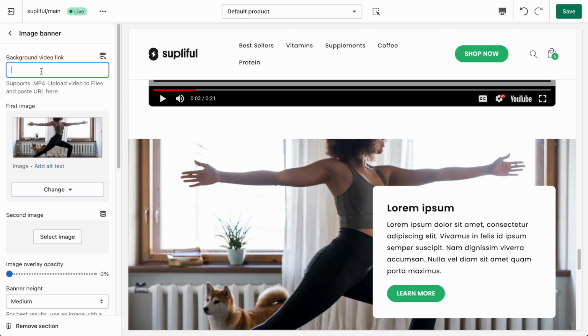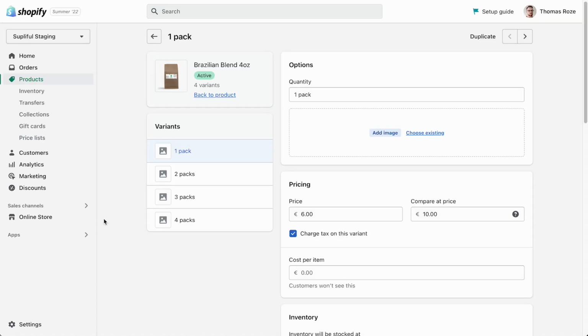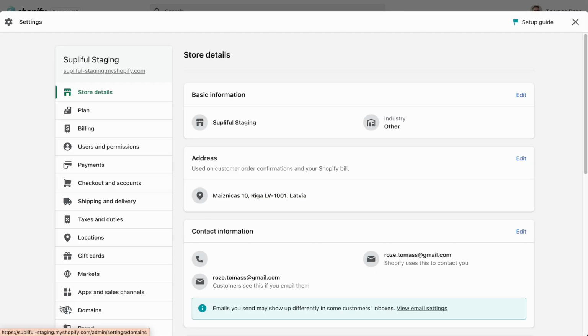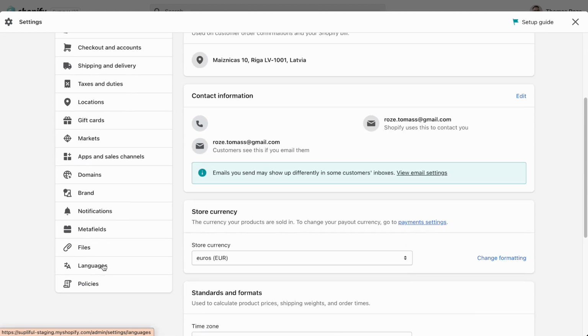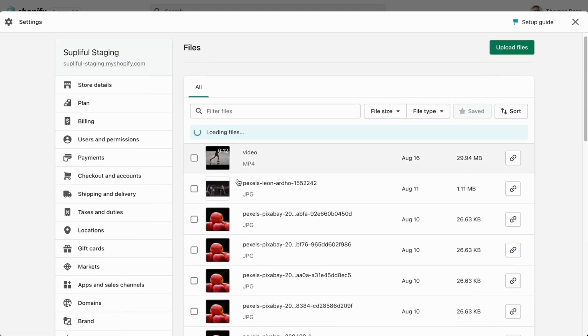this settings section by going to store settings. So let's open up here and go to your store settings on the bottom left here and open files in the left side navigation. I already have a video uploaded, but you can do that by pressing this green button on the top right. And after uploading your video, you will see a URL which needs to be copied over to section settings.